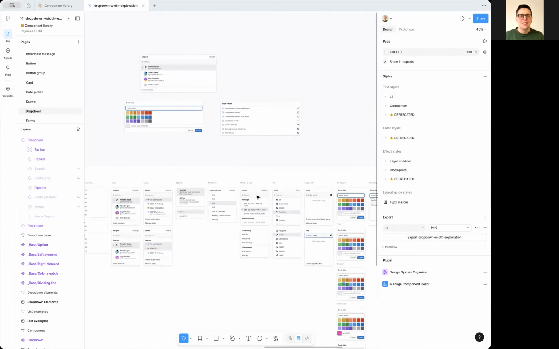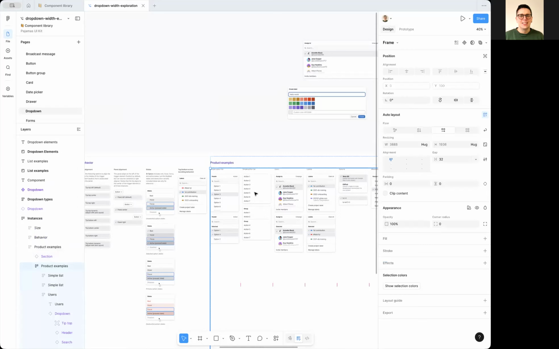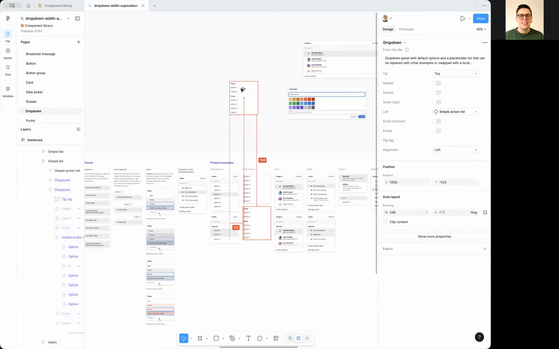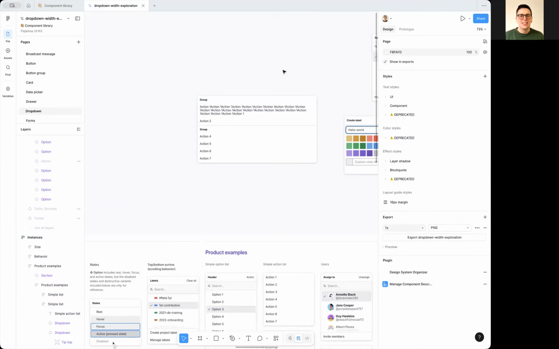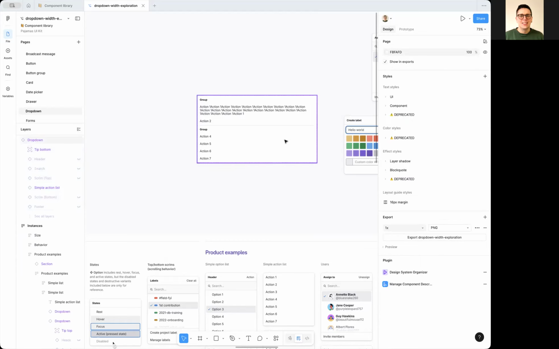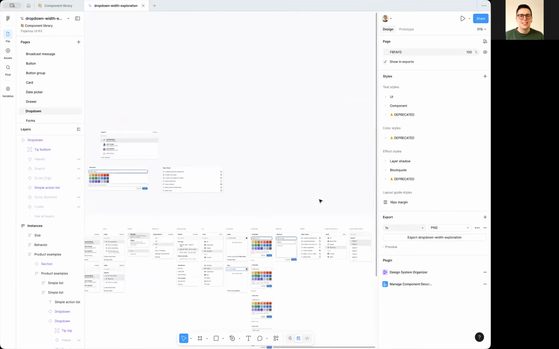Let's check. We got any action type ones? Support action list. Let's do this one. Yeah, these all look like they've behaved appropriately. Good news. Tip position bottom, yeah. Love to see it. All right, good news.